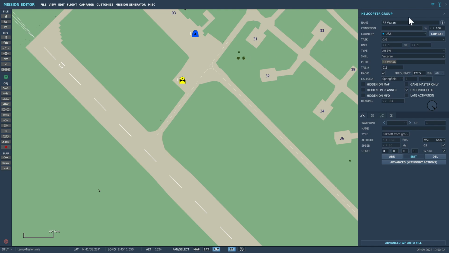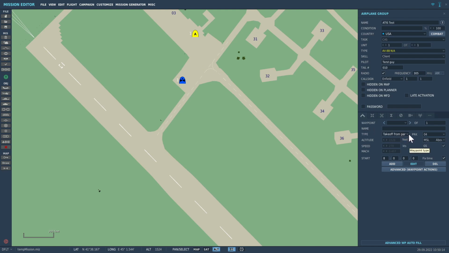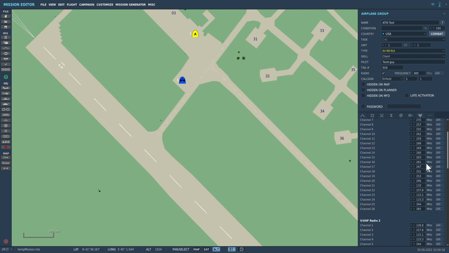All right, we have our radio relay Vaziani and the unit name. We can see it's uncontrolled. And we have just an aircraft to jump in and test. And I've got it take off from parking hot. And I've made sure I have a frequency in here for ATIS. Or I could just tune it up, but to save some time, we'll just put 126.8 in there. And that's all we need.